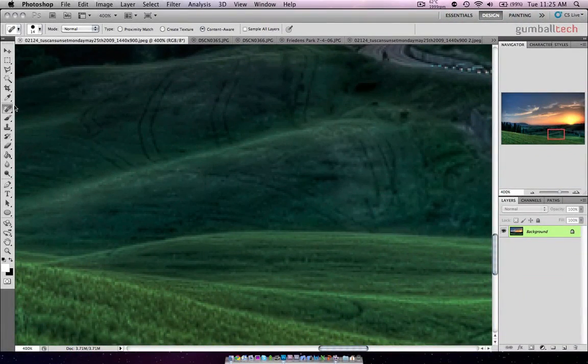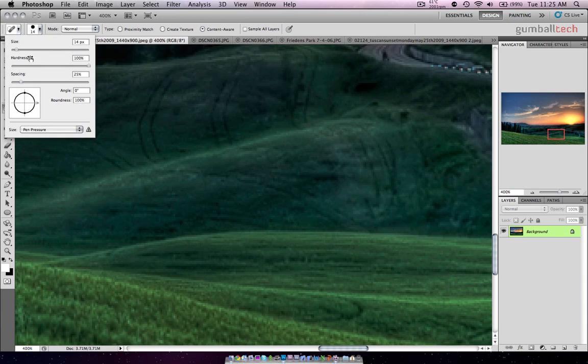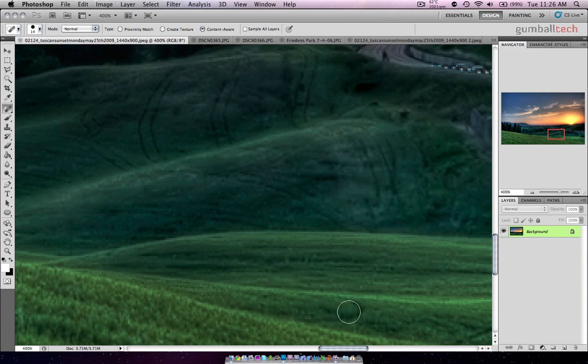So on the left side we're going to click on the spot healing brush tool. You can also just push J on your keyboard. And then your cursor is going to turn into a circle. Now you can change the size of the circle to whatever you want. You can also change the hardness and the spacing and things like that. Now there's a little bit of tracking right here, so I'm just going to highlight that. And then once you let go of your mouse, it's going to be gone.